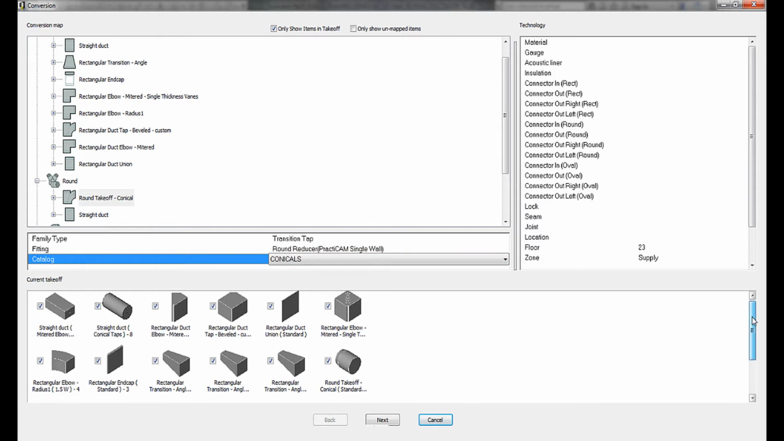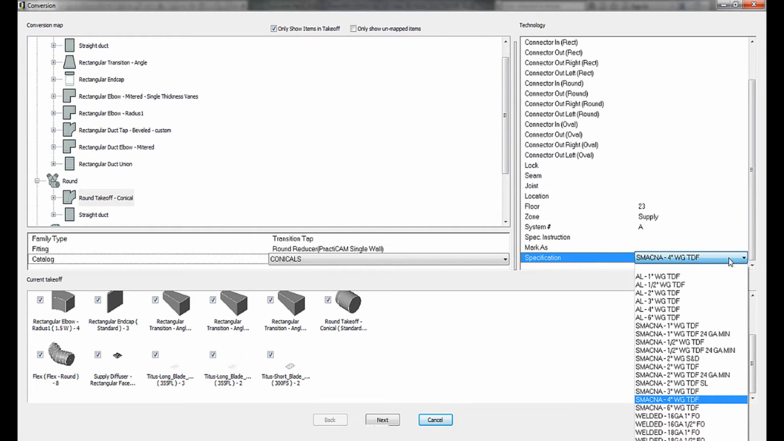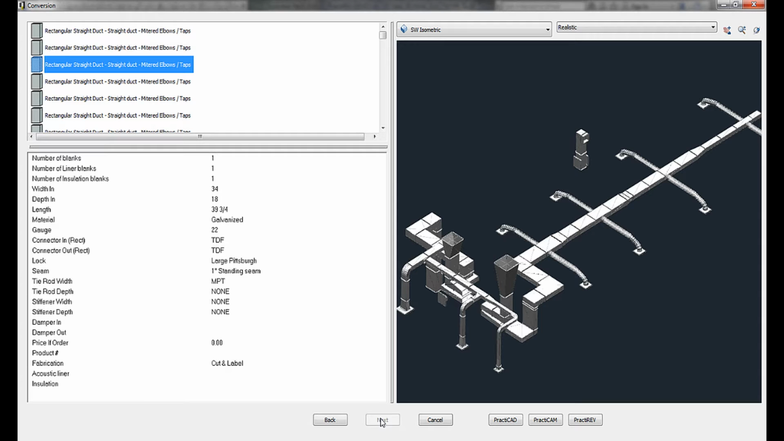Once we've mapped everything we need, we will then select parameters like zone and specification. It is important to point out that all data from PractiCAD and CAM imports into PractiREV and can be used. So here we're going to select the 4-inch TDF specification so we can apply it to all fittings in our selection. Once this is done, we press Next.